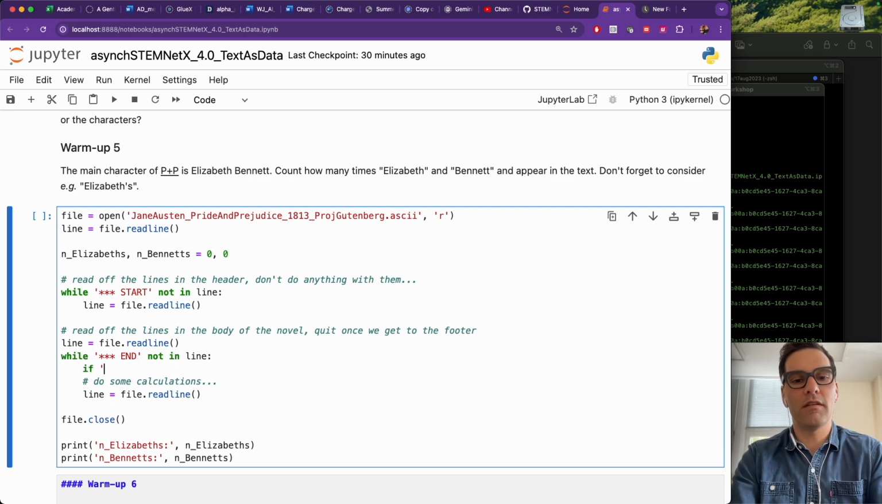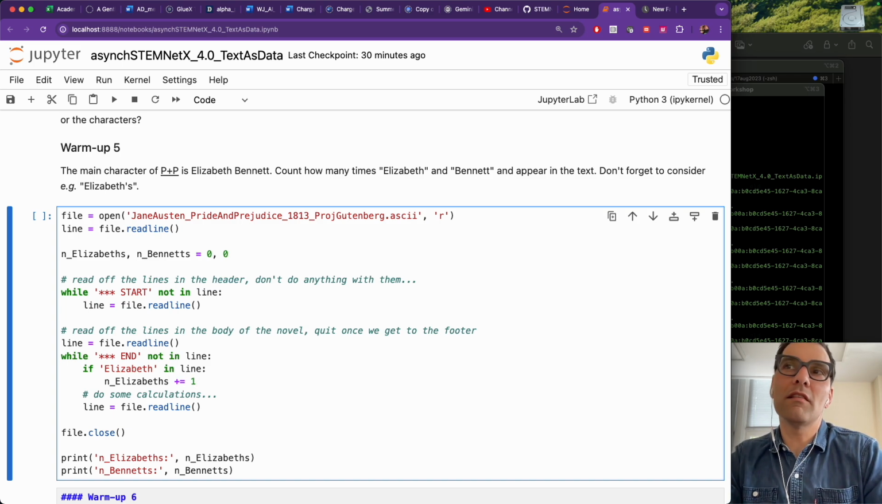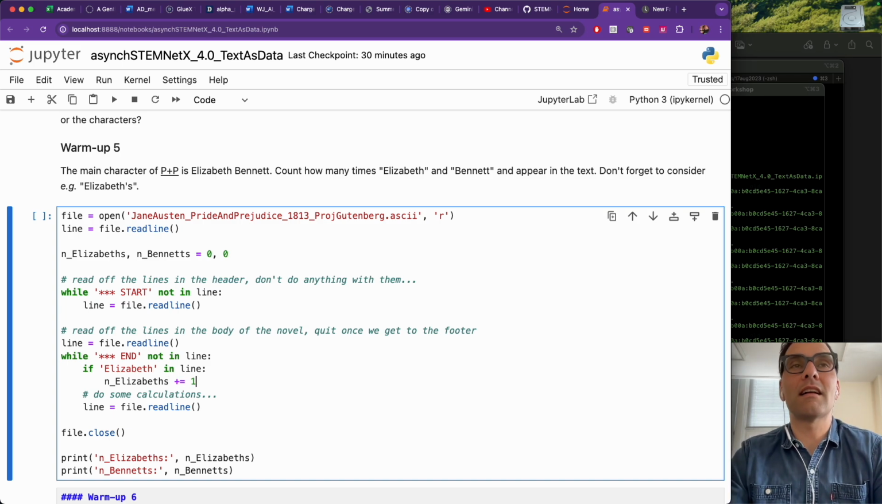So if Elizabeth is in line, what we're going to do is increment N Elizabeth's plus equals 1. Now, this is incorrect right now. It's not going to do exactly what we want, and I'll tell you why in a minute. But let's just run this and see if the core functionality is working here.